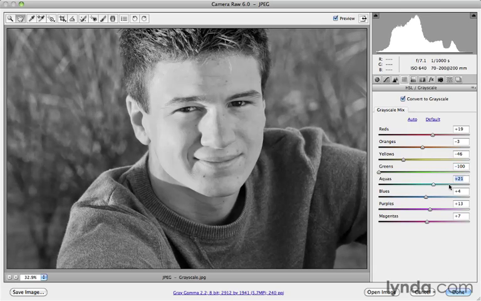And again, there's no really right or wrong with grayscale. It's really up to you and how you want to translate the color information to grayscale information. Lots of different control there.